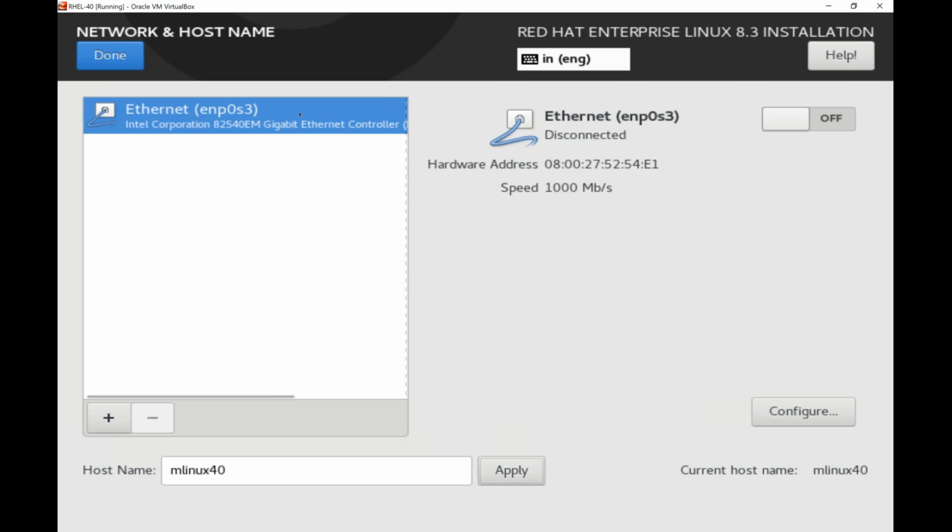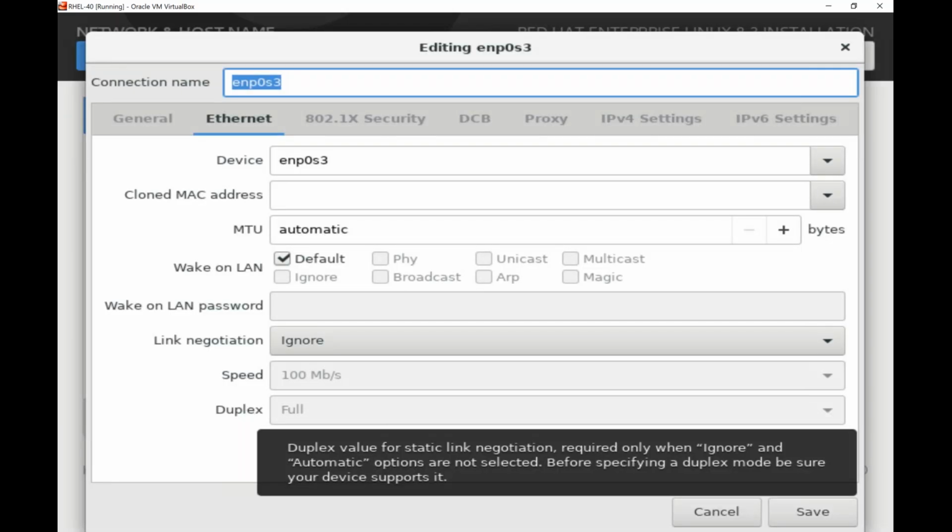Now, if you have multiple Ethernet adapters, select any one adapter and click on configure. I have only one adapter, so I'm clicking on that to configure. Now, first thing, many people do not do this, and after installation, their networking will not work. So I want you to concentrate on what I'm doing.